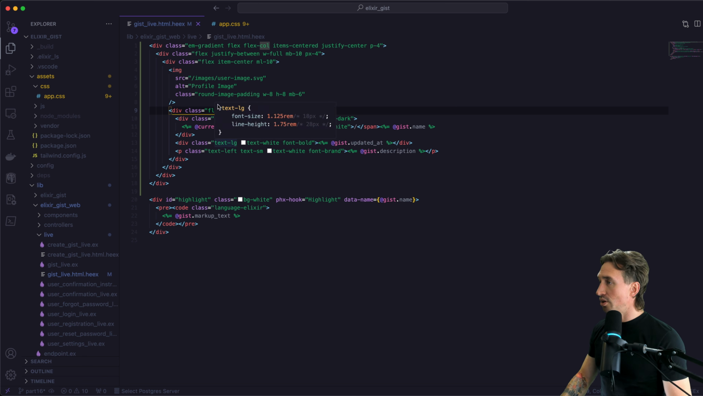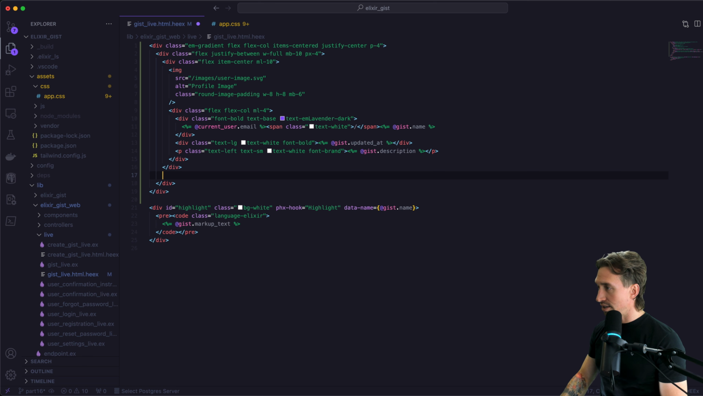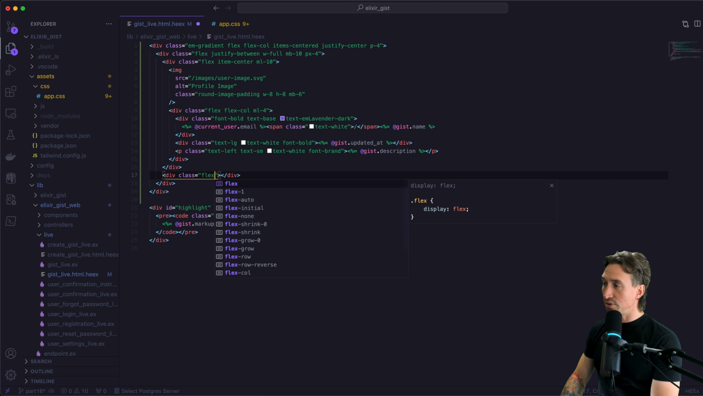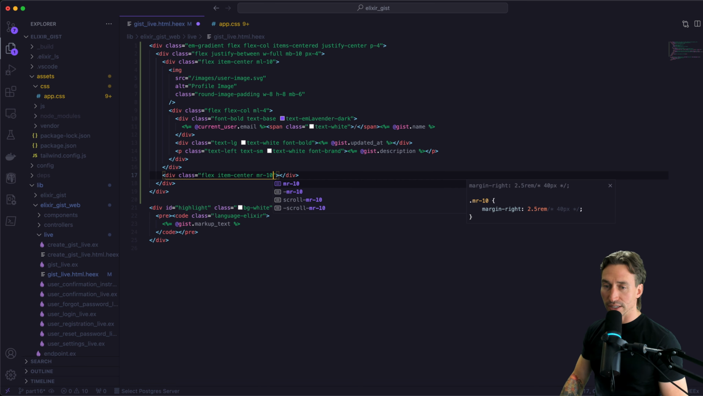So when we go outside, we want to be inside of this div, the justify-between div. So directly underneath here, this is where we want to start. So create a div here. And this class is going to be equal to, we want to use flexbox, and we want our items to be center. And then we want a margin on the right side of 10 units.